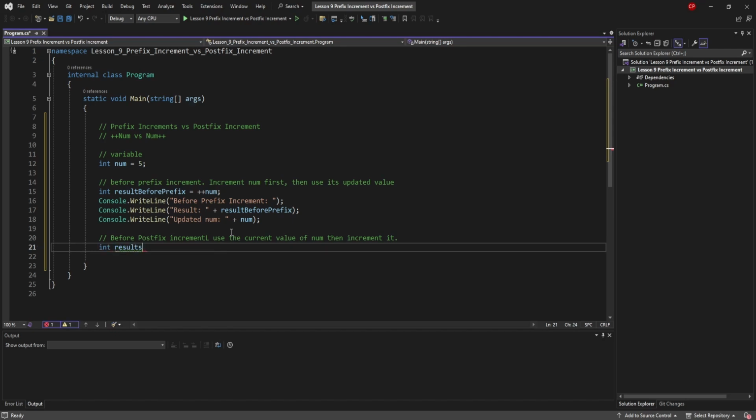Not the same thing as this. We're not gonna use that same int that we created earlier. resultBeforePostfix, and then we're gonna say equals num++. Not num underline. num++. Right? And so we're going to go Console.WriteLine, and then we're going to do \n because this is going to print on the same line.